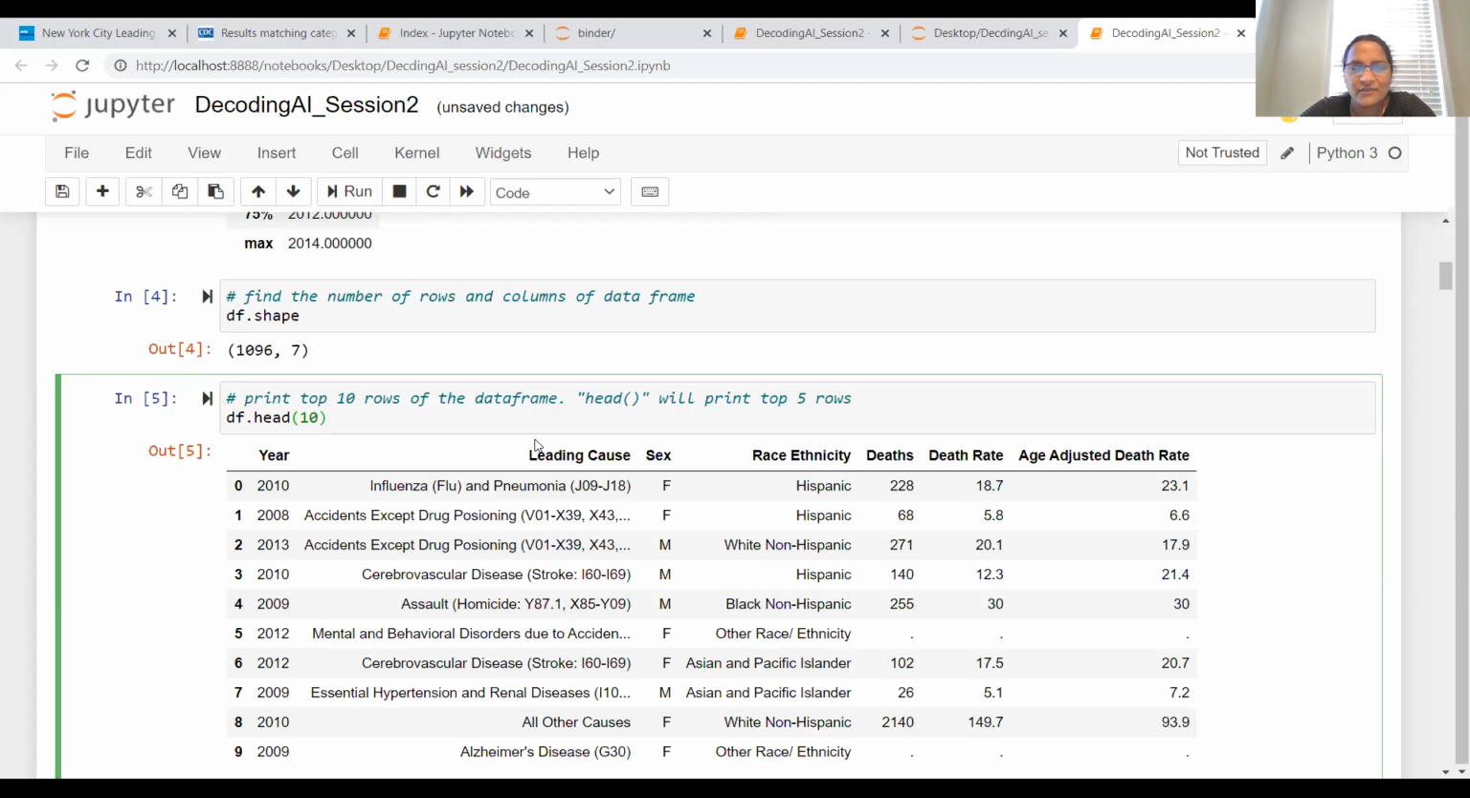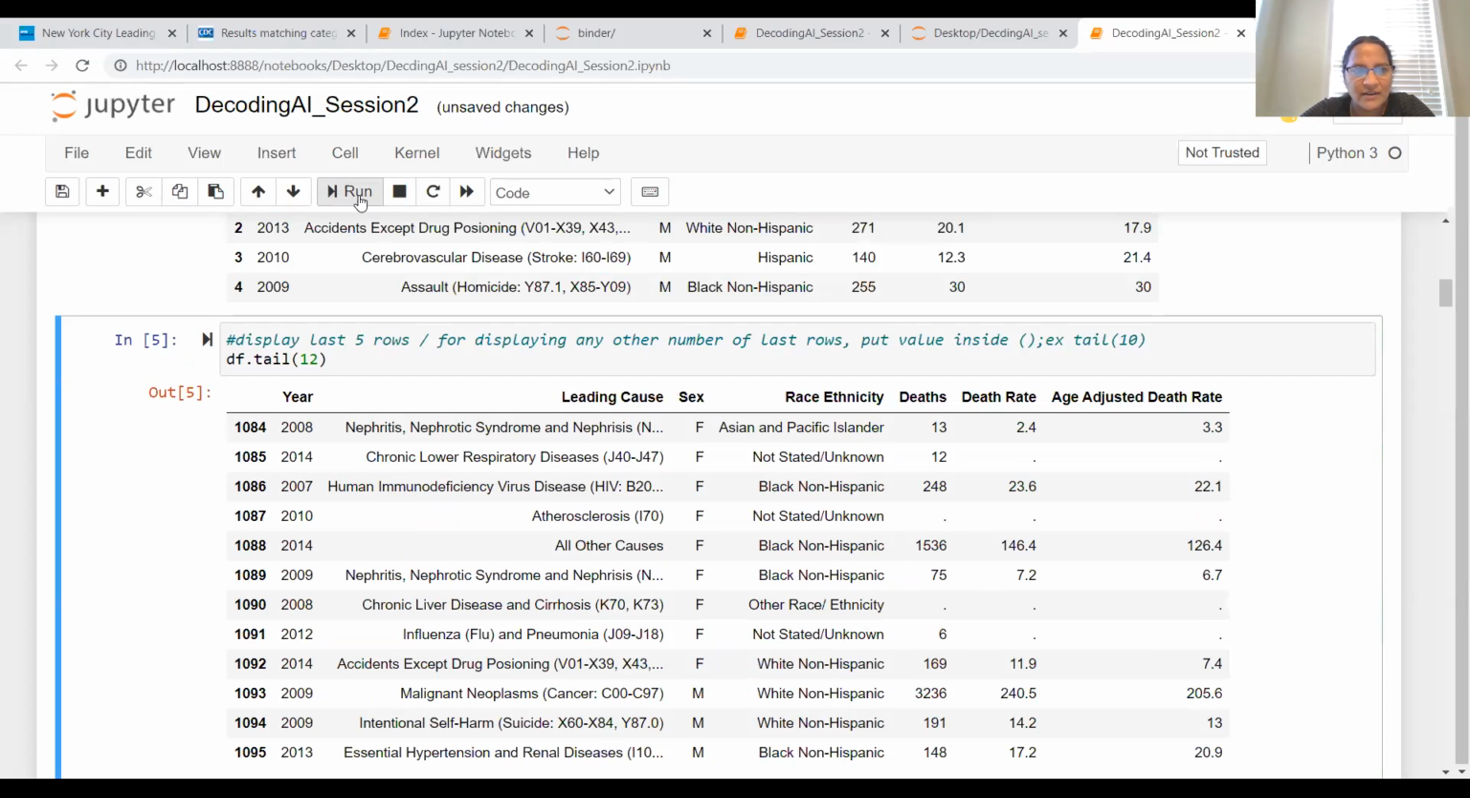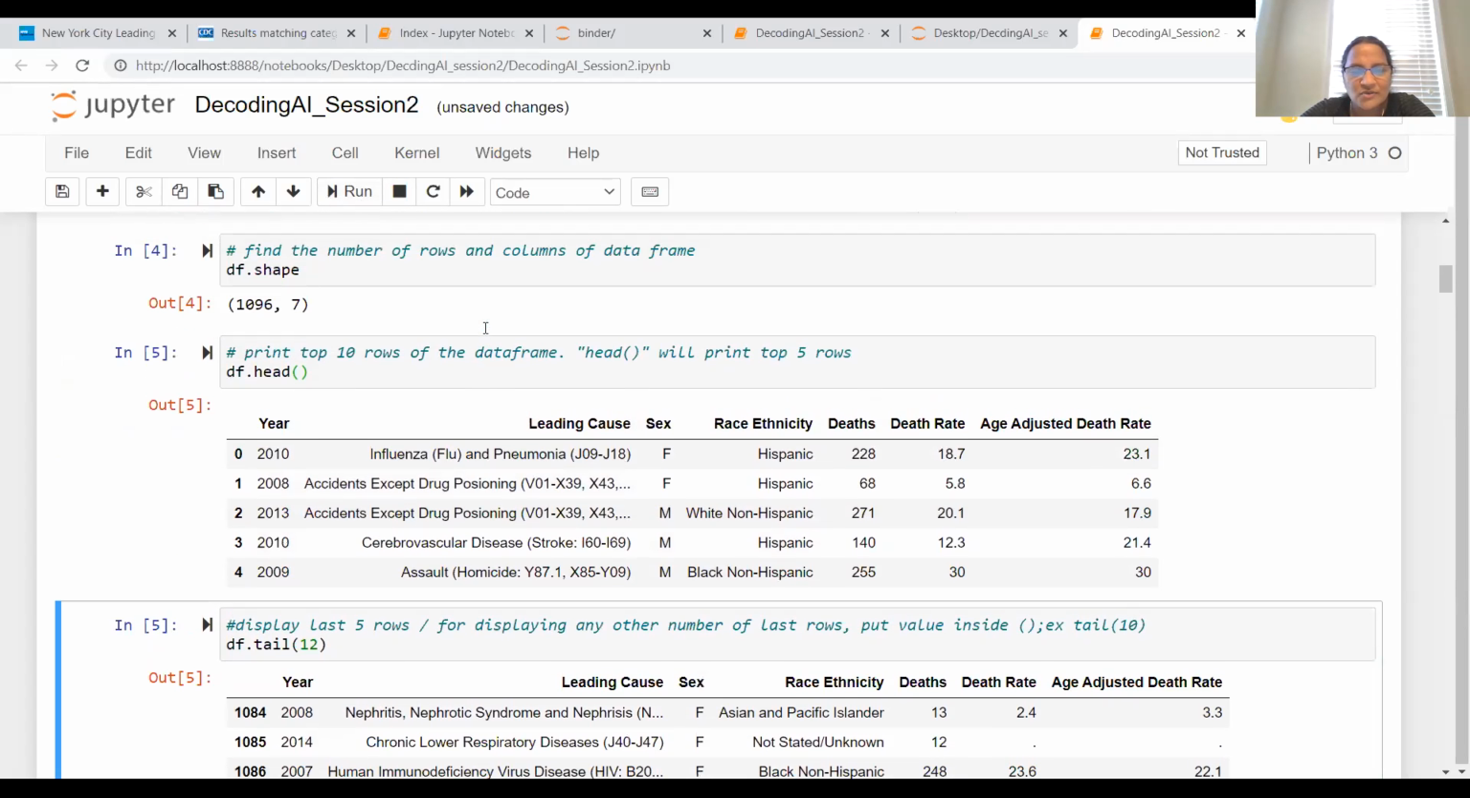If you just do dot head, you will see, if I run this, df dot head. df is the name of my data frame. All the information about this particular CSV file is stored in my data frame, which is named df. Now I have to call all the functions on df. Dot head is a function which is used to see the top 5 rows. So if I just do df dot head and I run it, I'm going to see just the 5 topmost rows.